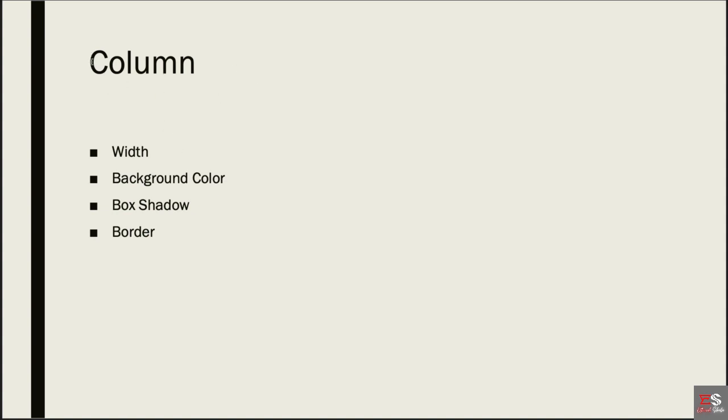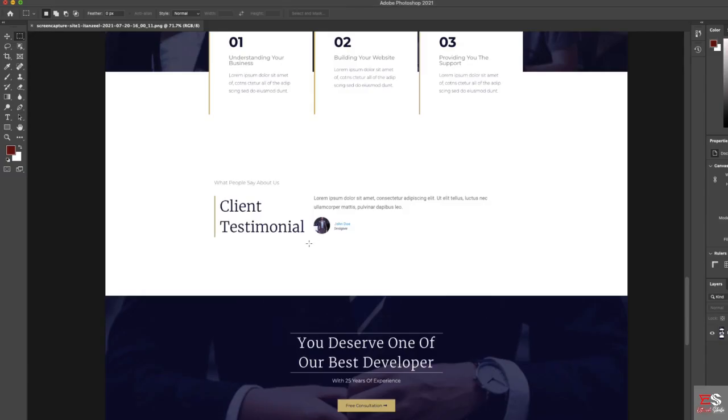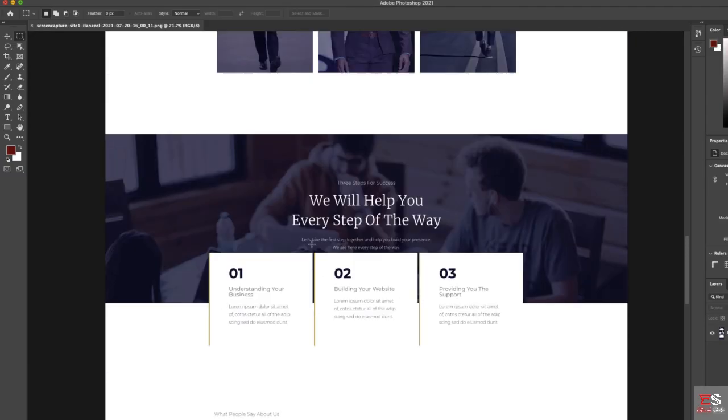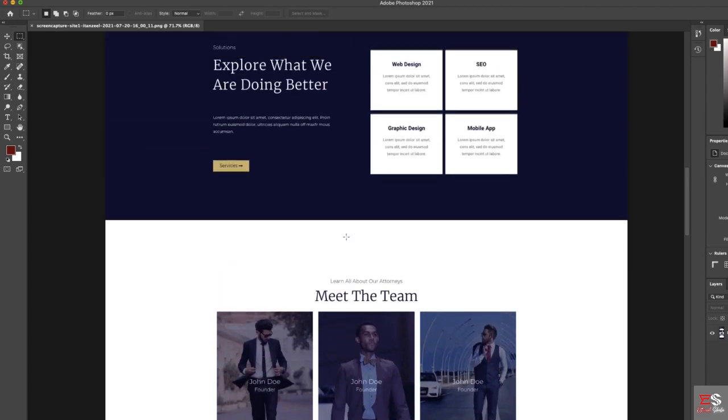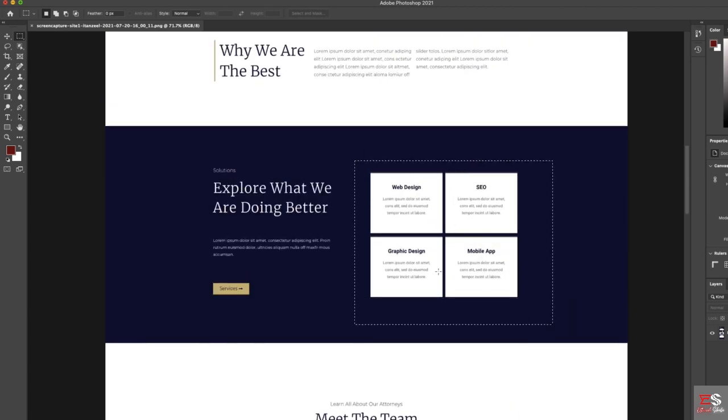For the column, we have the width, we have the background color, we have the box shadow, and then we have the border. So these are the most used styling that we mostly do for our column. So let me just open up the Photoshop right here. I'm going to go down, and you can see that these are actually the columns right here. These are the columns, and this is the whole column that we have.